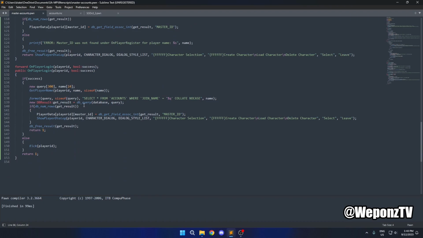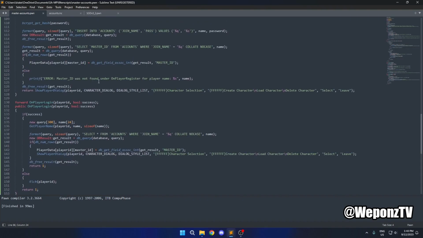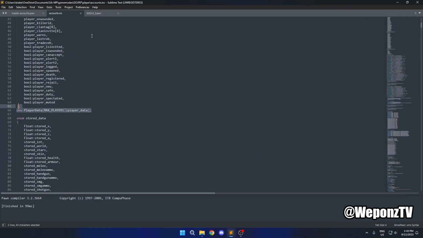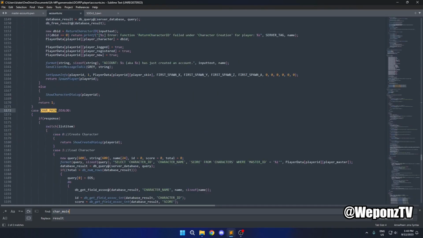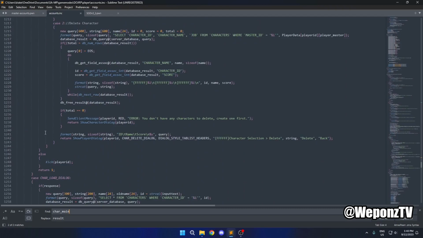So now we've done that. Now we've got onPlayerLogin. So now they can log in and register, and then the next thing that happens is they get shown the character selection menu. So let's find out what's happening with that. So let's go char main, I think it is. Yep, character main.